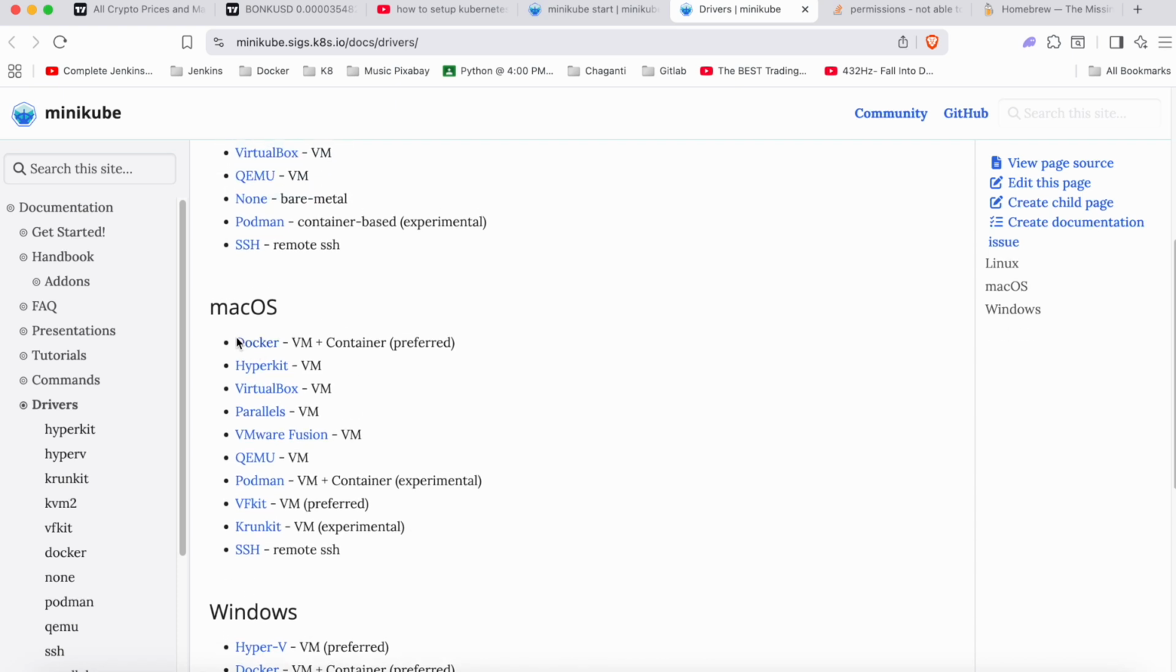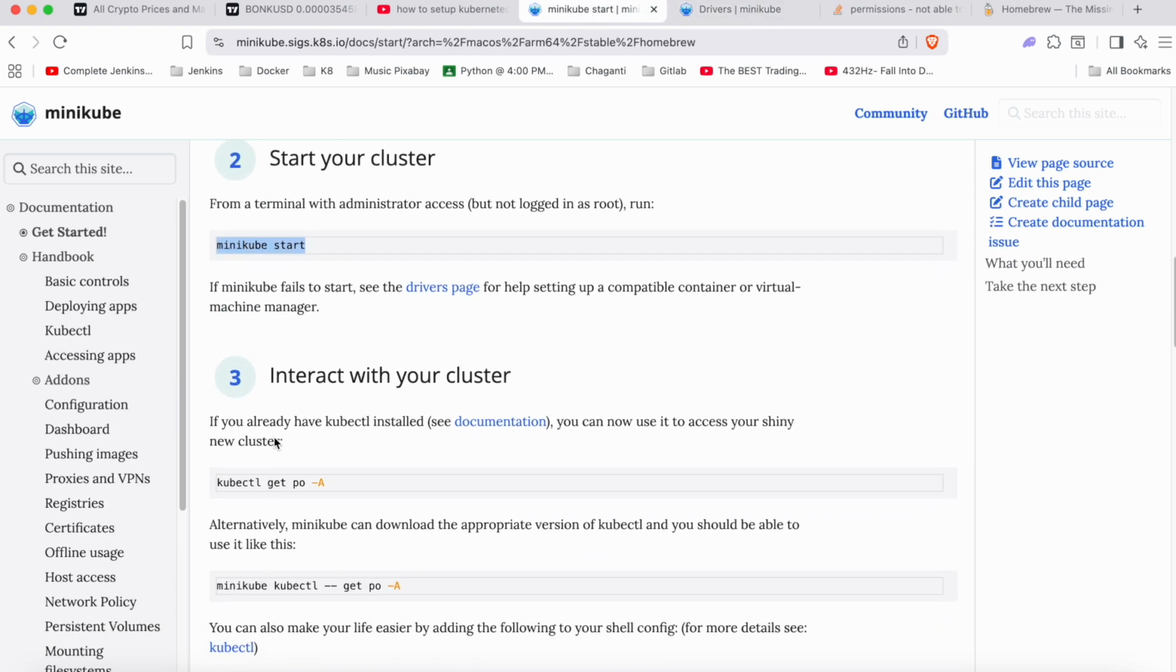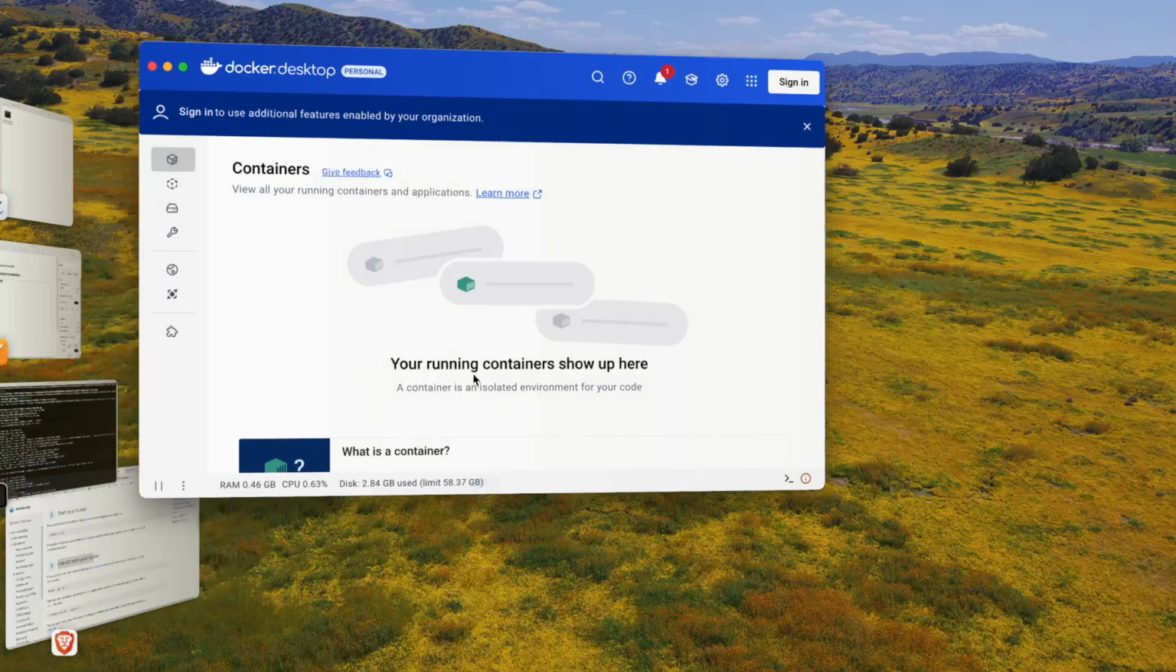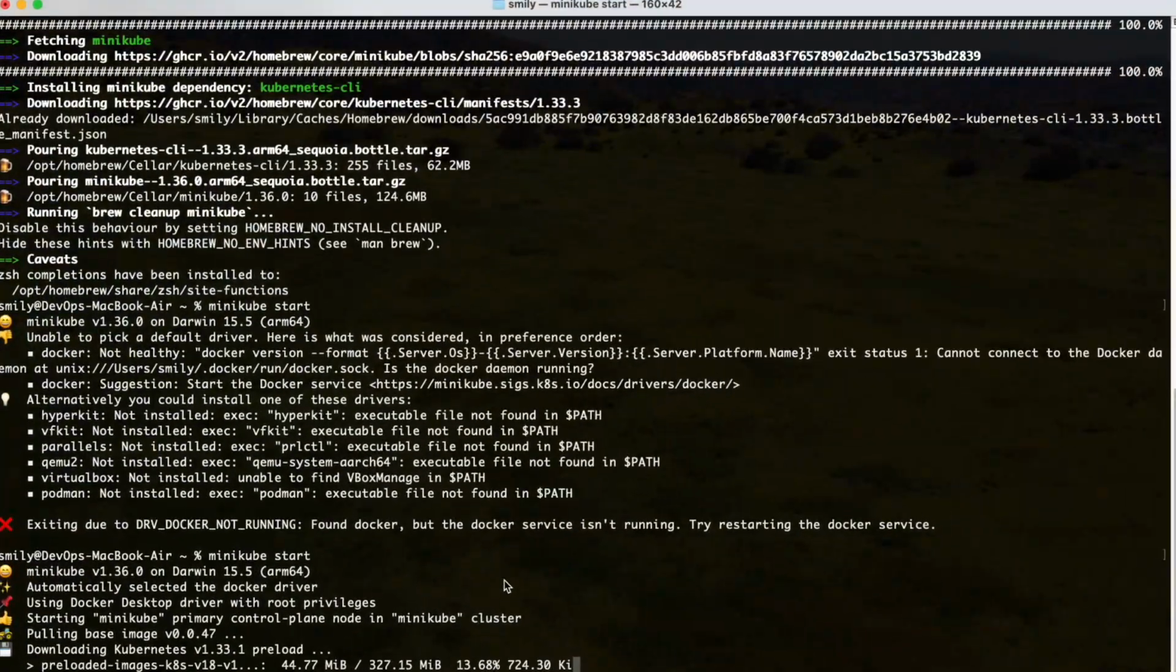Since it is a Mac, I have Docker Desktop, which is the preferred one. You can install Docker Desktop, but that is also fine. Then interact with your cluster. Let's see, it is downloading.